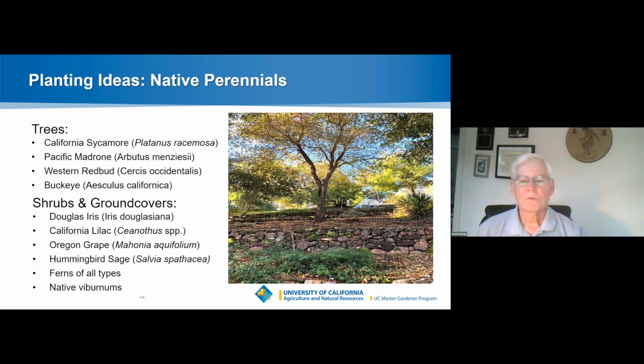In terms of trees, you have California sycamores. These are all natives. The Pacific madrone or the arbutus trees, Western redbud, and California buckeye. For shrubs and ground covers, you can consider Douglas iris, California lilacs or ceanothus, Oregon grape again, hummingbird sage, ferns of all types, native viburnums.